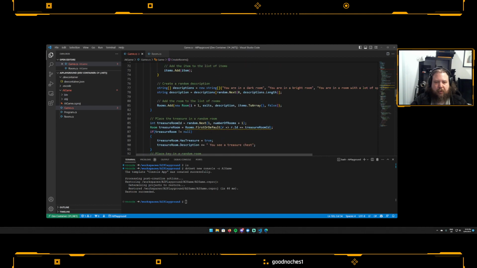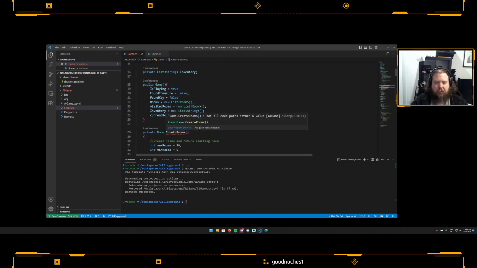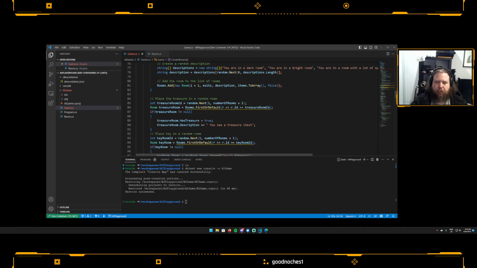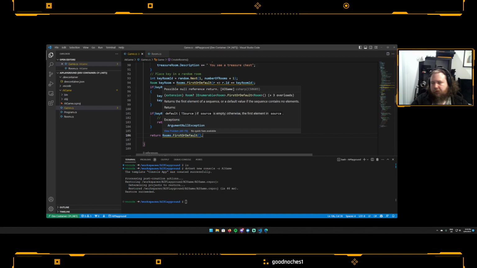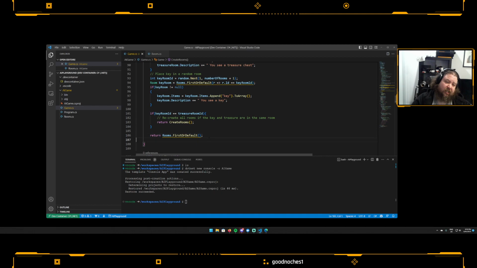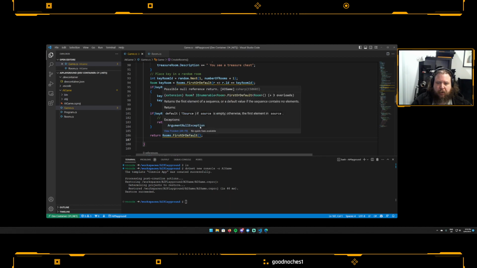Now there are a few errors hanging around. And we want to return the starting room. So do we return? Oh, no, we can do that. And then we return the first room. So now we could get a chance where the first room has the treasure boxes or has the key in it. That's fine. Alright, so I think we just got 3 warnings. Let's have a quick look.